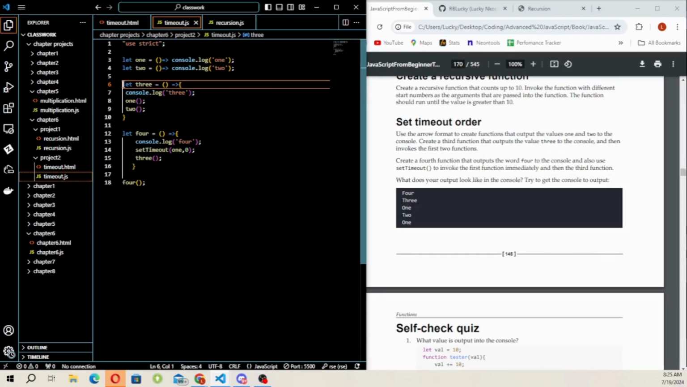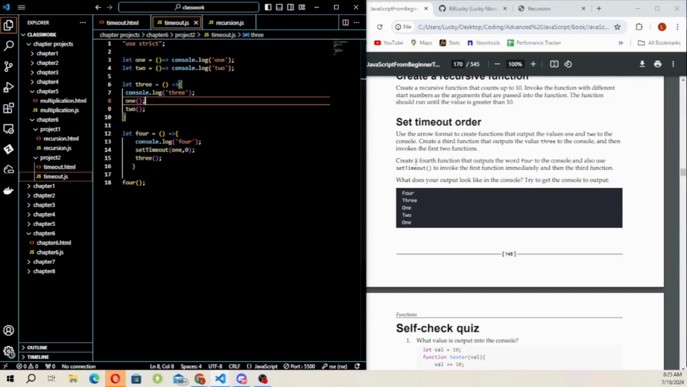As you can see here, this is our function 3, and the first thing it does is to log the string 3 into the console, and then it invokes the first two functions that we made. And then lastly, we have to create a fourth function that outputs the word 4 to the console, and also uses set timeout in order to invoke the first function and the third function.